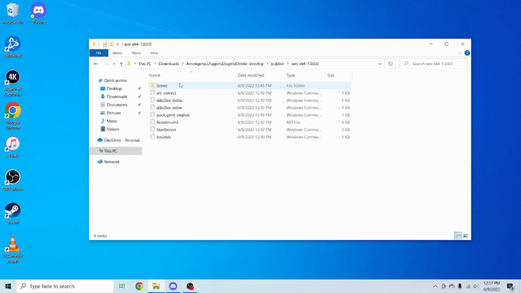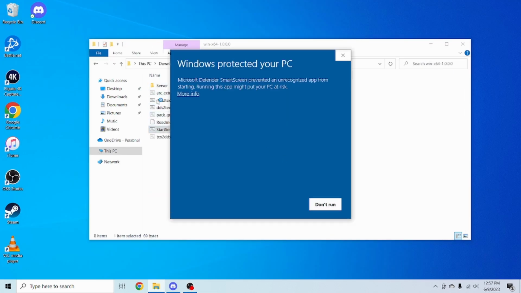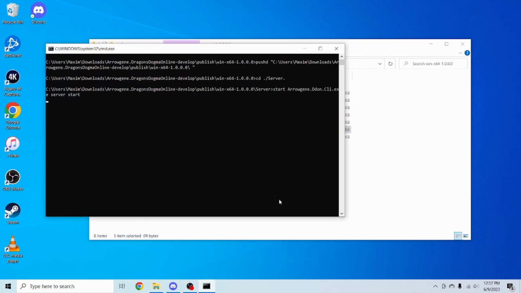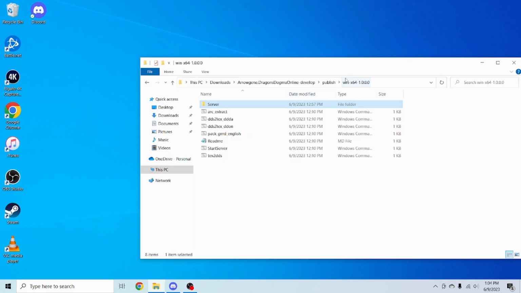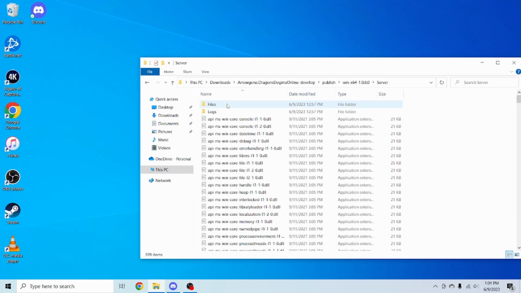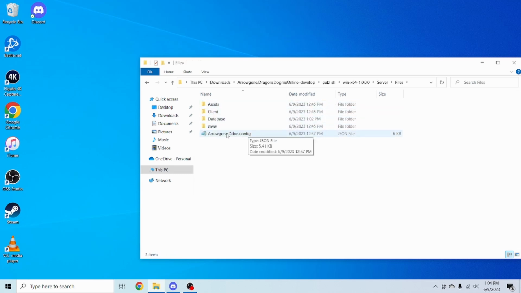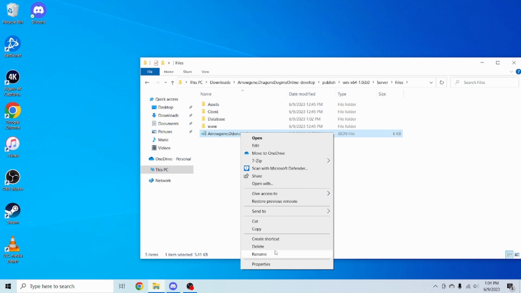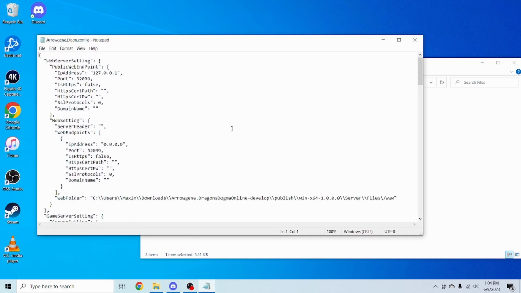Next, we're going to jump into the newly added publish folder, then into win-x64, and finally, you can run the start server command file. After running it, go ahead and go into the server folder and then into the files folder. You'll find a file called aerogene.ddon.config. Run it using a text editor and search for wipe using Ctrl F.